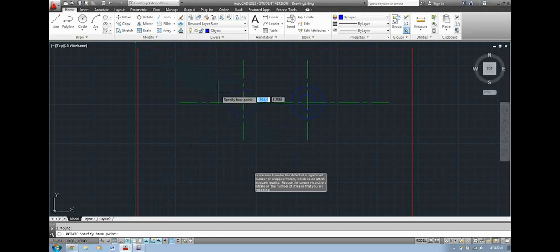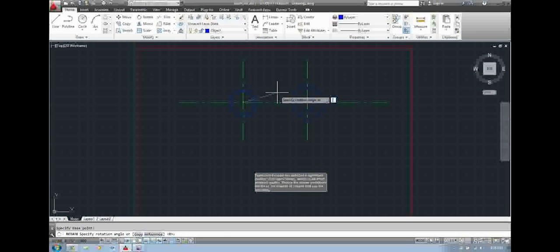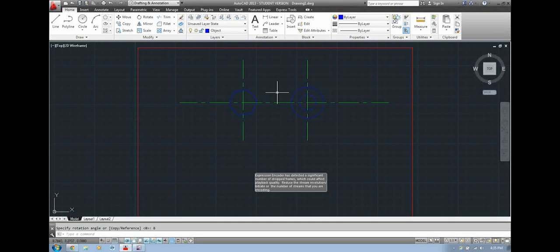Okay, whenever you specify a base point, you want the base point to be at the center of the polygon. Okay, now the angle, we are wanting this to be rotated by 8 degrees. So I'm just going to type in 8 for the rotation of the angle. Okay, there we go. Now it's slightly kinked off of the horizontal by 8 degrees, just like we needed.